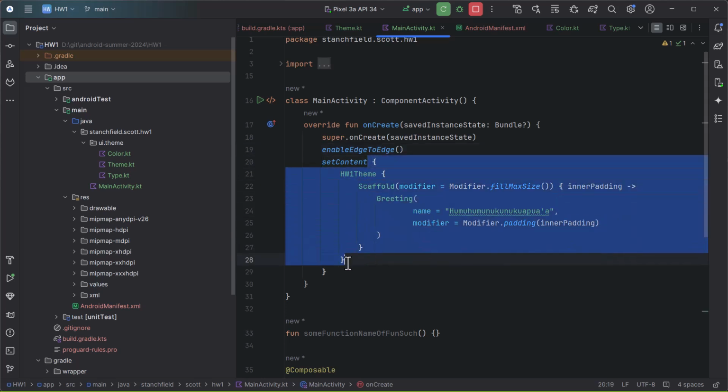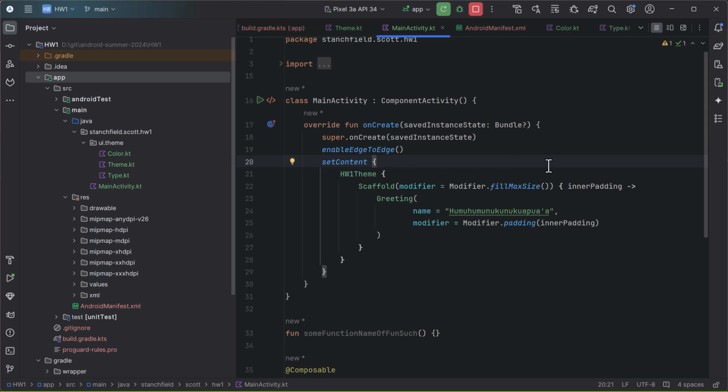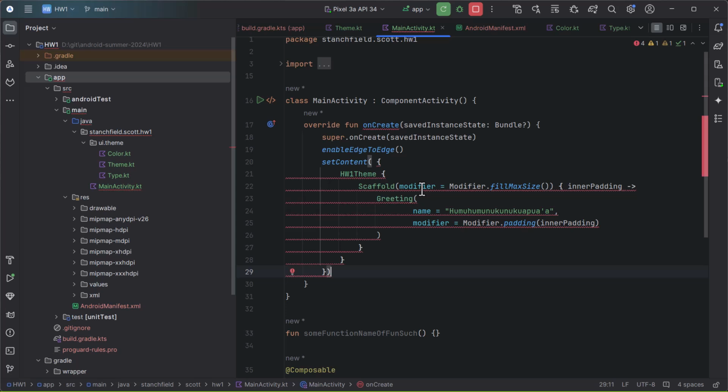Things like this, where you're seeing this set content and a curly brace, look really weird to start with, but it's actually just a nice little trick. In this particular example, set content is a function, and the last parameter to that function is a lambda. So it's a functional parameter. So because of that, you're allowed to do this little shortcut of not using parentheses. It's basically the same as if I did this and put parentheses around it. And that's the last parameter.